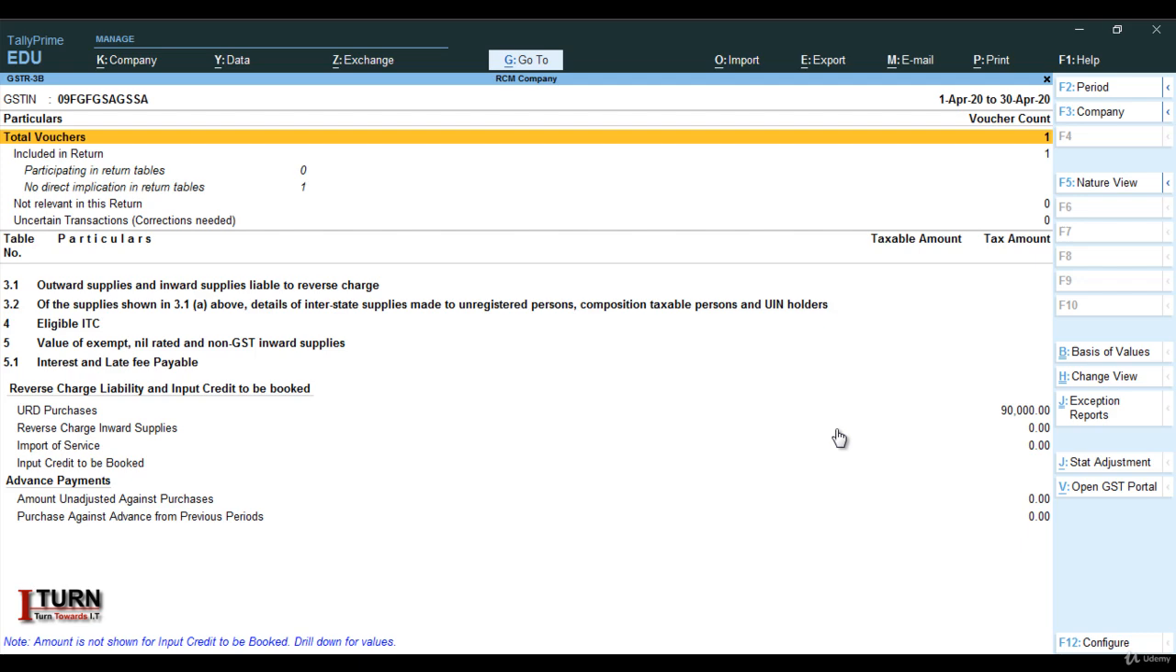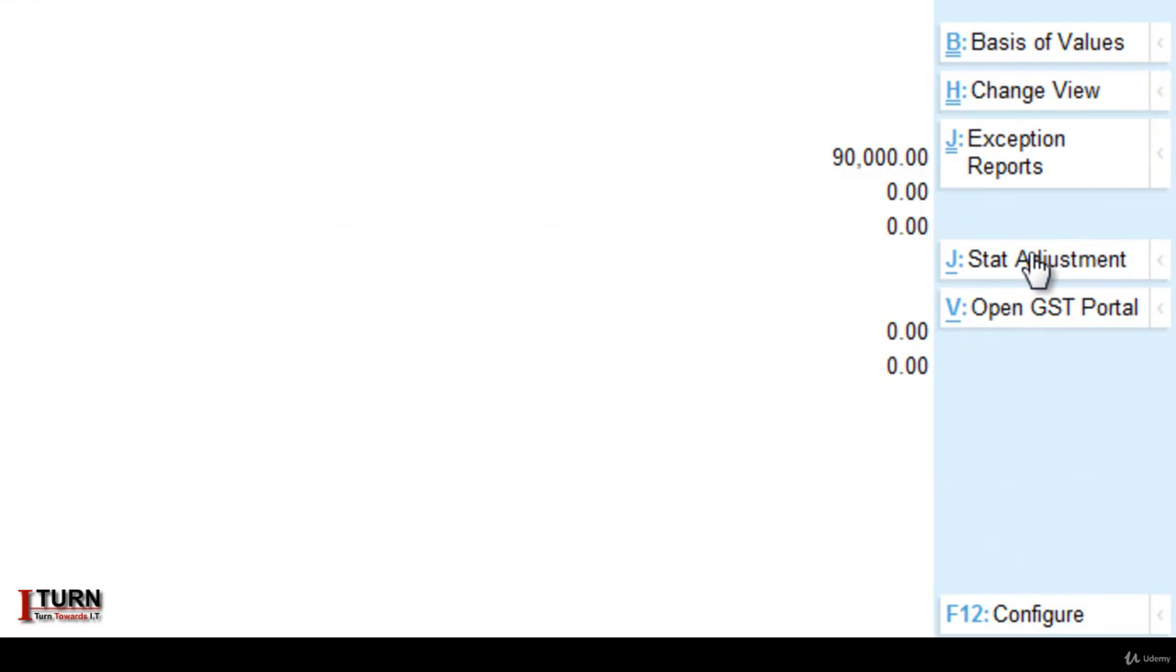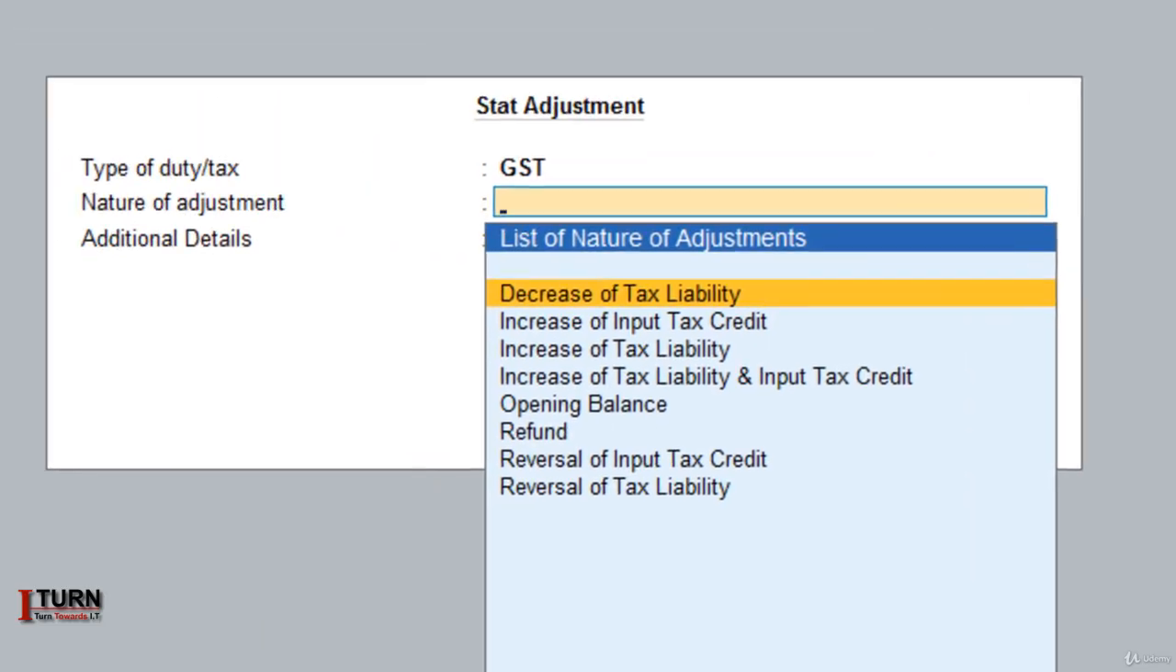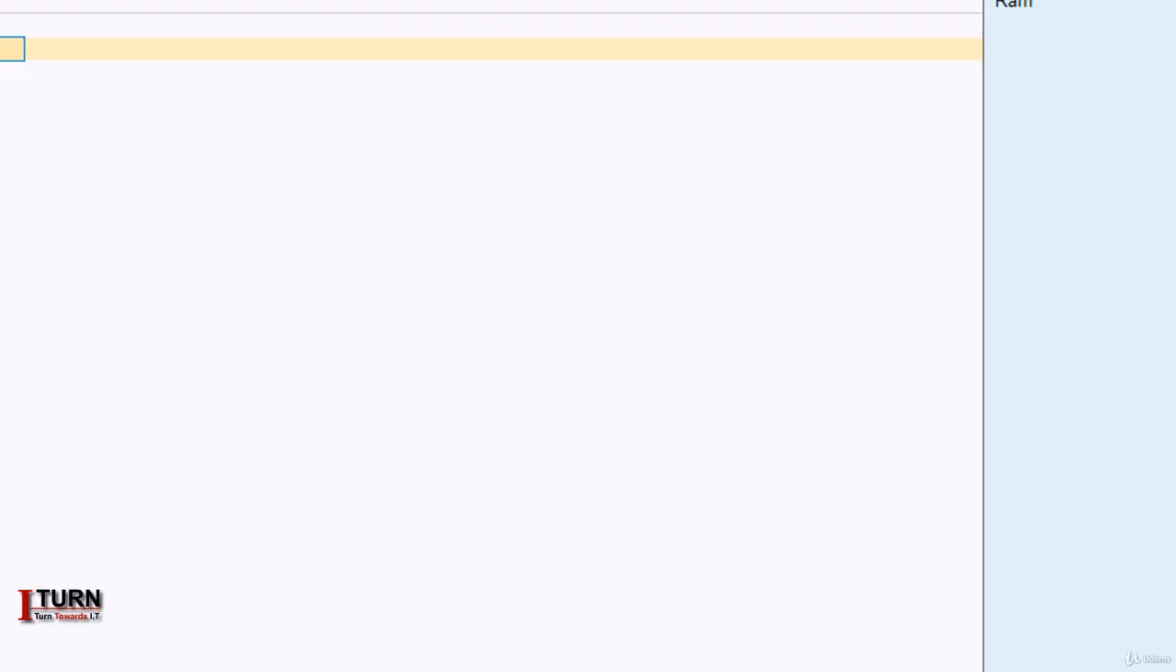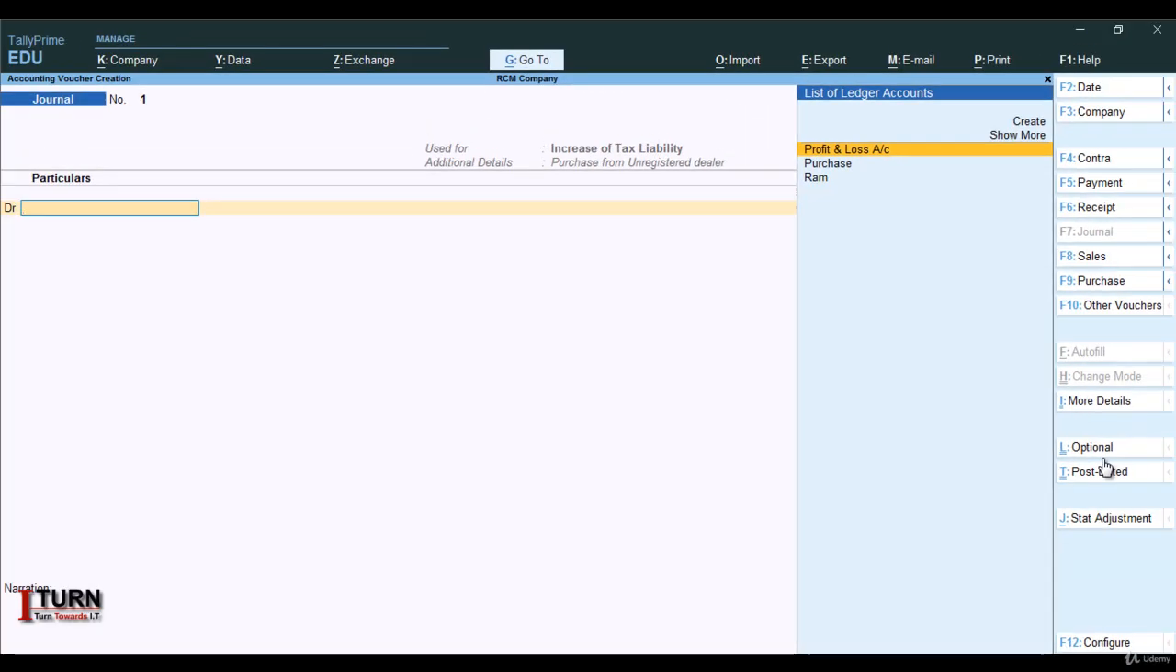Fine. So in order to do that, we will have to go to state adjustment. You can see here, so click over here. Now from here you will have to go to increase of tax liability. Fine. Now from here you will have to go to purchase from unregistered dealer. Fine. Now in the debit section we will have to create a ledger with the name tax under reverse charge, that will fall under current asset.